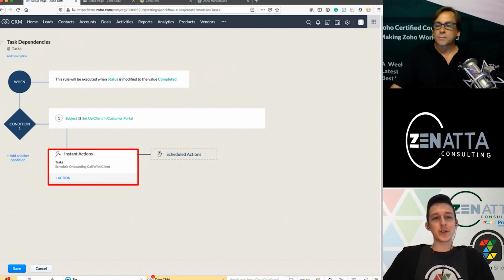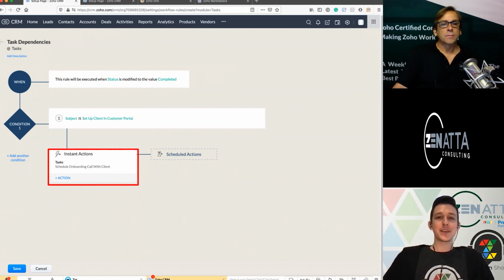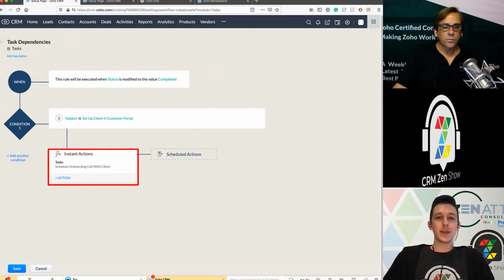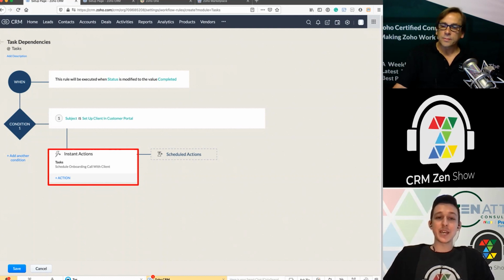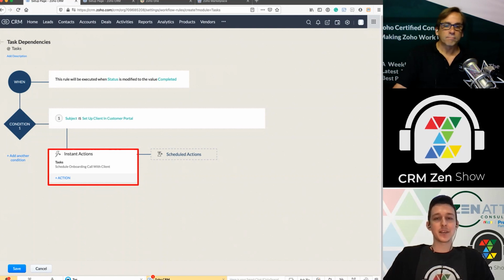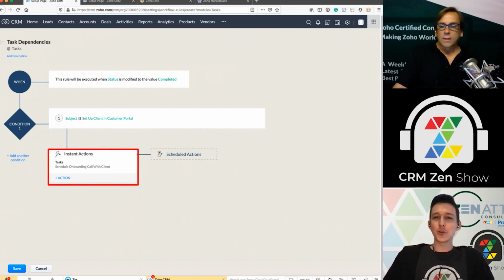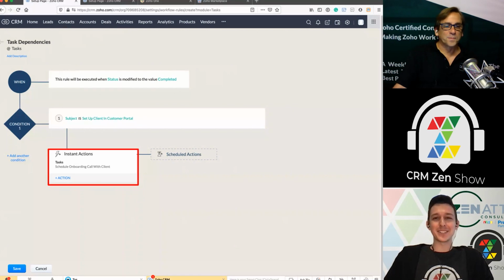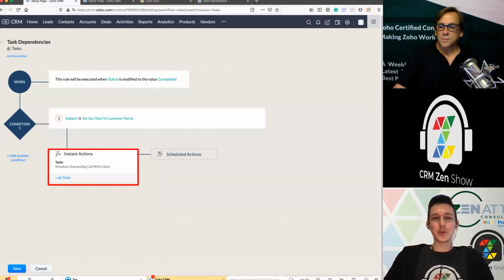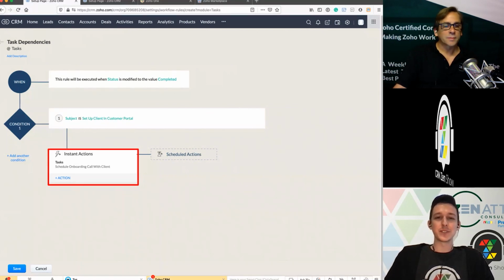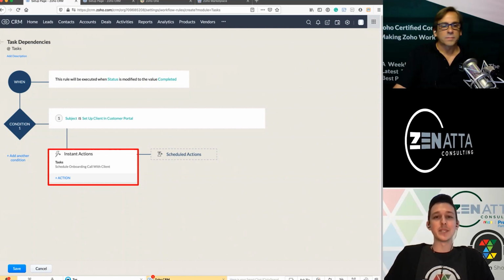And when you use a task dependency like this, the task that will be generated here to schedule onboarding call with client will be associated to the same records as the previous task. So Zoho has a little bit of logic running behind the scenes where it knows that this previous task was associated to your deal with Zenatta. So then the follow-up task will also be associated to that same deal.